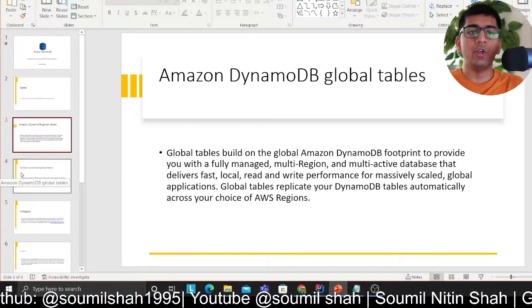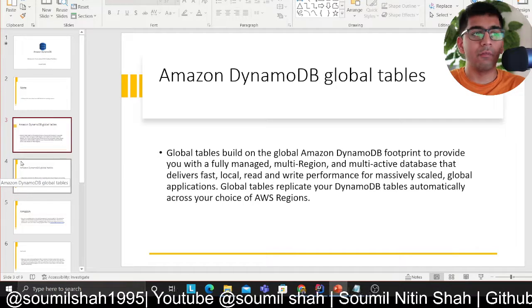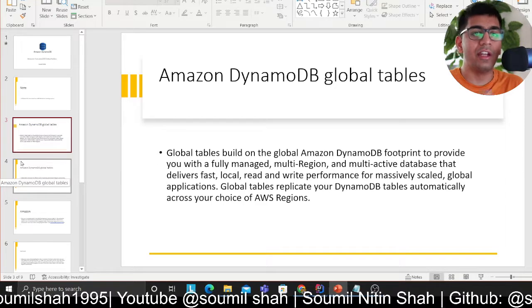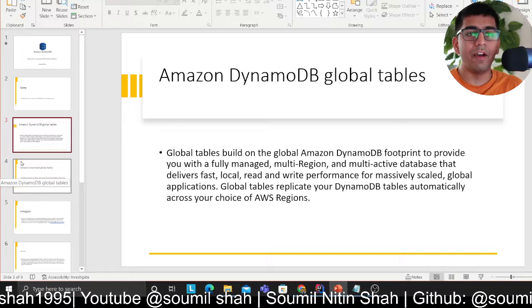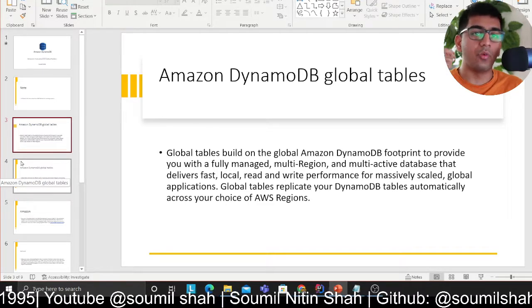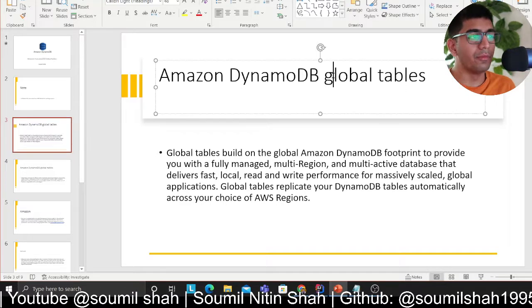So when you have a full-blown app, like for example Netflix or any big company that spans across multiple regions, let's say your app is in India, Asia, US, other countries, you want to have a database that is highly available across multiple regions with replicas. So you could use DynamoDB for that. They have something called global tables.